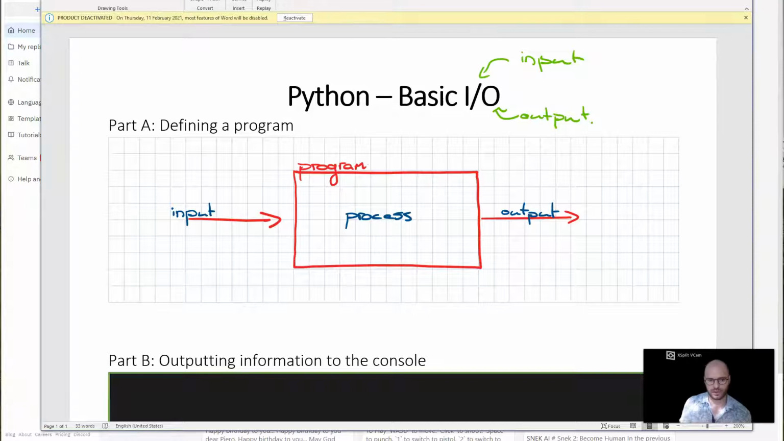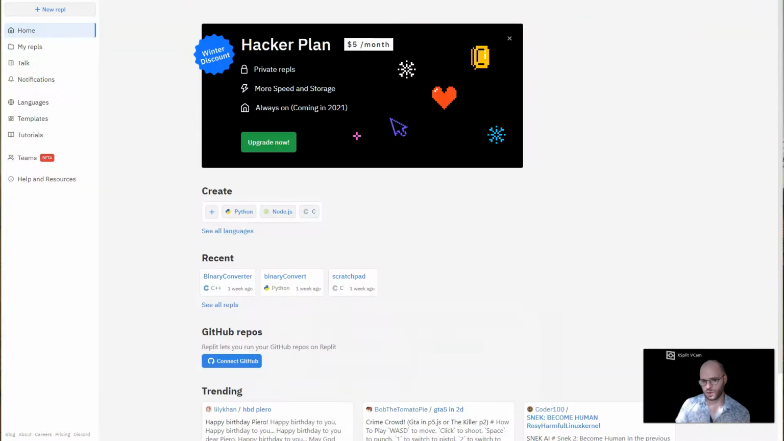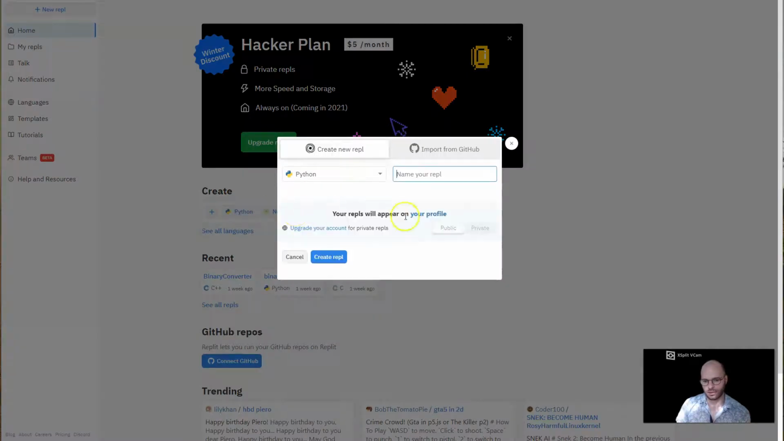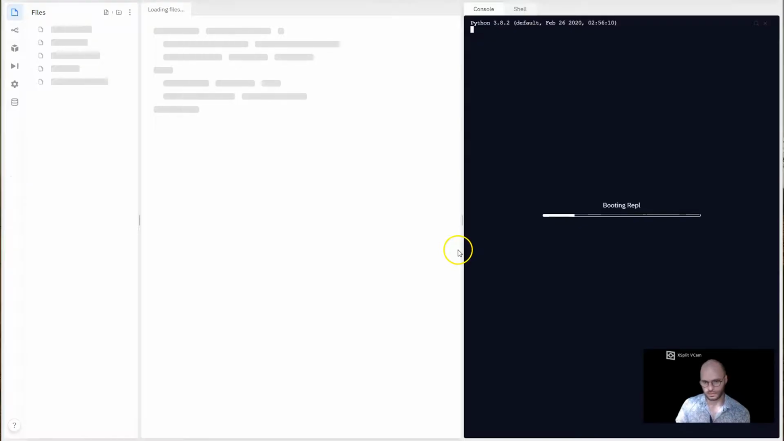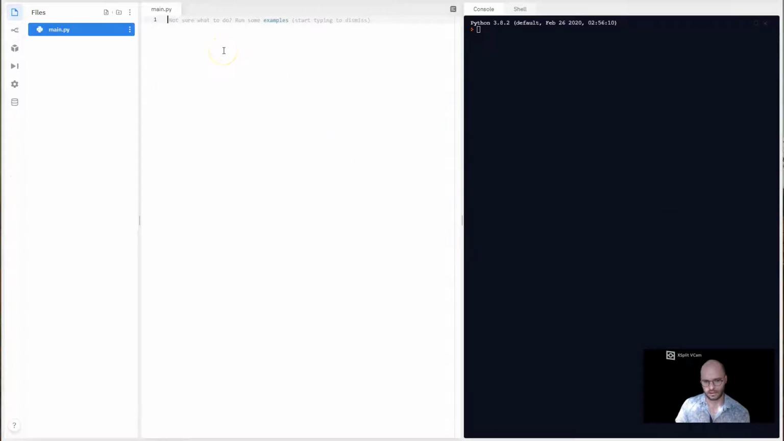Now, what we want to do in this lesson here is we want to have a look at how we can firstly do output in Python. Then we want to have a look at how we can do some input in Python. So what we're going to do is we're going to go over to REPL, we're going to log in, and then we're going to click on Home. After that, we're going to go down to Create, and we're going to go to Python. We'll wait for it to load. It'll give us a random name, and then we'll go Create REPL. Alright, we're in like Flint.